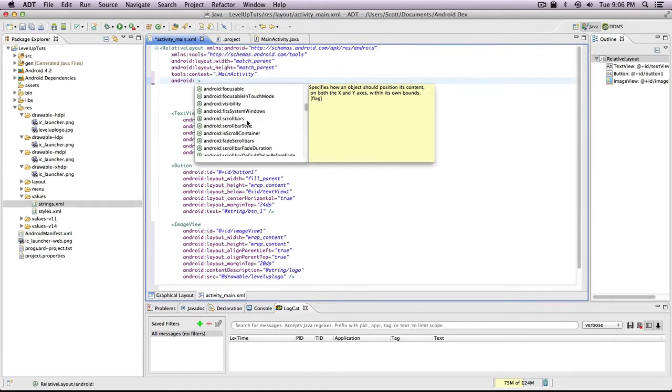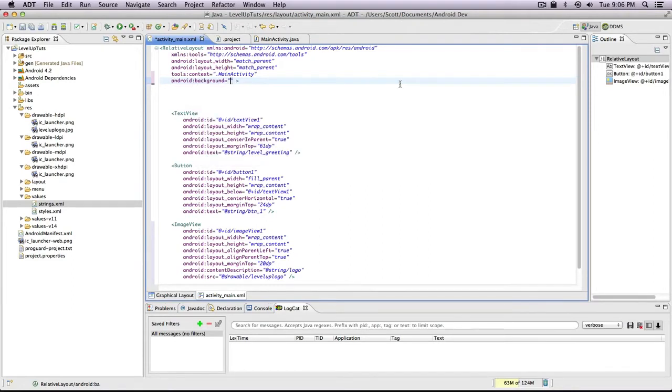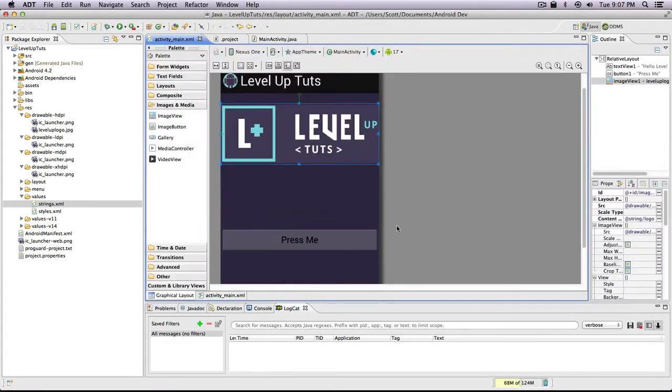If you're like me, I know that I want to change the background, so I found this one that says background. In fact, if we start typing background, it shows you that the only one likely to be background shows up, and even gives you a little tip that says a drawable to use as the background color. So I'm going to hit enter and paste in my hex value for the Level Up Tuts purple. I'm going to save this, and let's click over to our graphical layout.